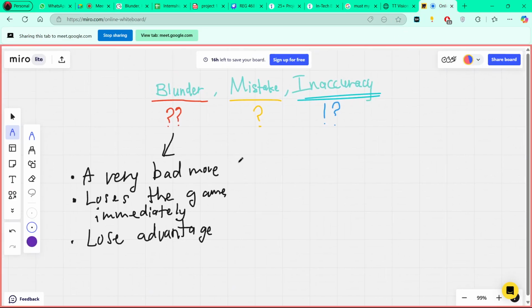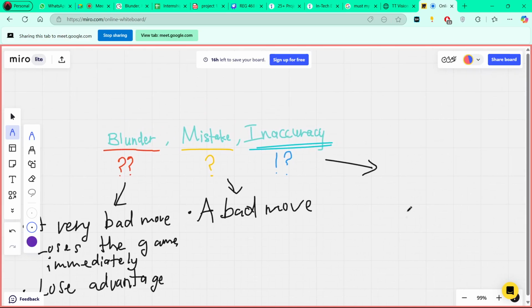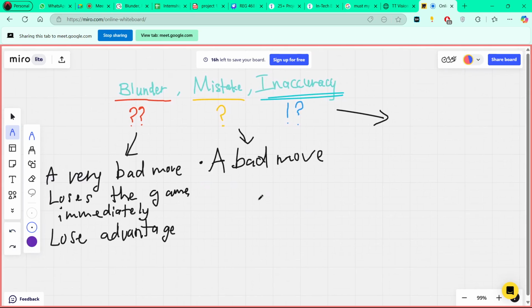How about mistake? A mistake is usually a bad move. It's not too bad, it's just a bad move. I'll do the inaccuracy one here later, not enough space. So a mistake is a bad move. It doesn't lose the game immediately. My handwriting is terrible on this mouse.